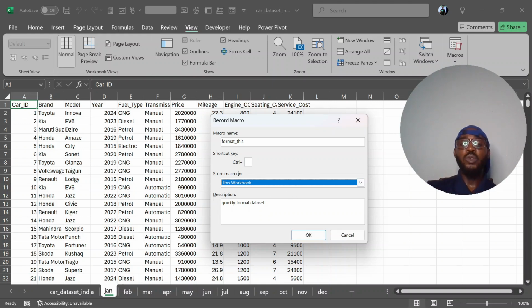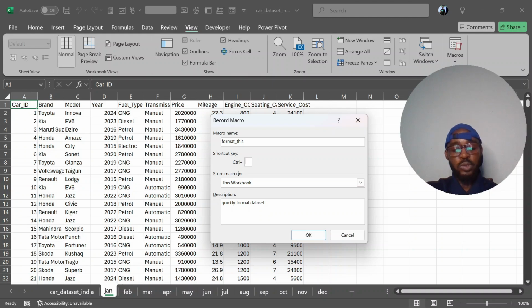Now you could also assign a keyboard shortcut key if it's not a common one. So if we're just going to put in G here, let's take note of that. Quickly format data set, and I click on OK. I want you to just take note of the bottom left side of the screen while I click on OK here.